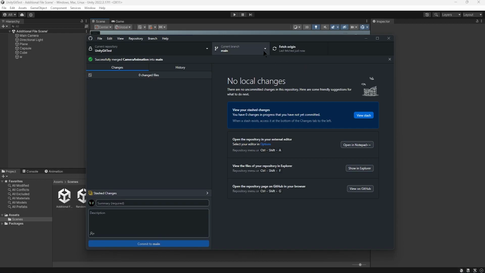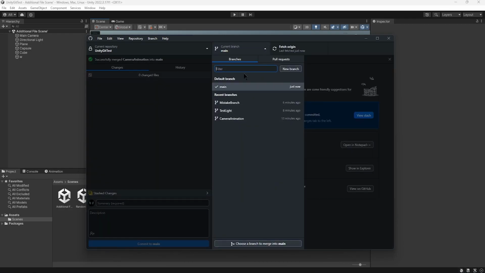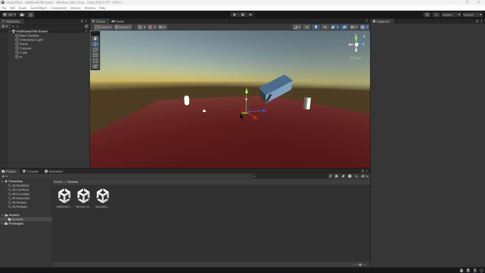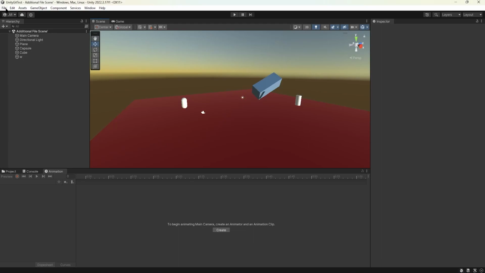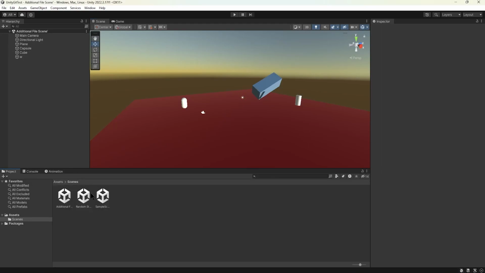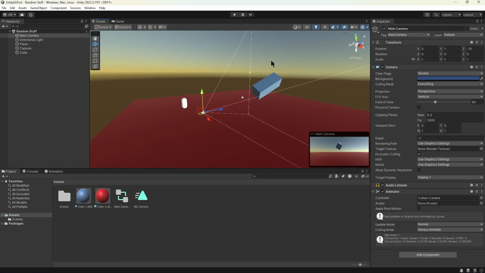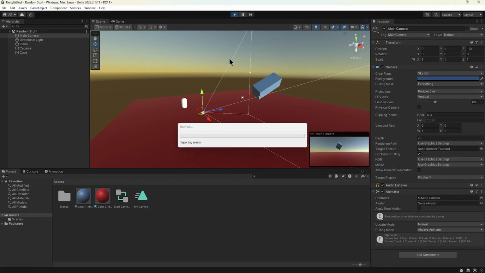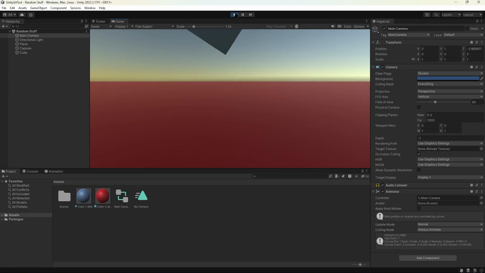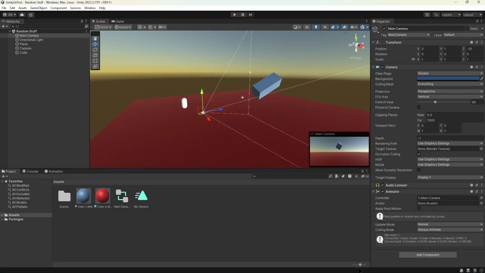And now we still have that test light branch, but our main branch here should include... Oh, because I am in the wrong scene. Go back to the random stuff scene. Yes, there it is. Now that we're in the correct scene file, we can see that my animator is there, and if I were to play the scene, then the camera animation is there from the camera animation branch. Wonderful.